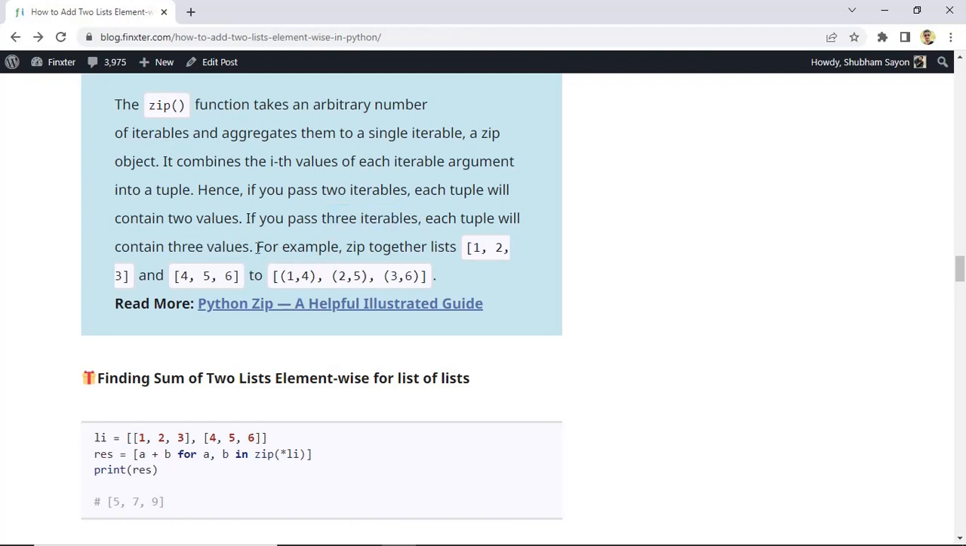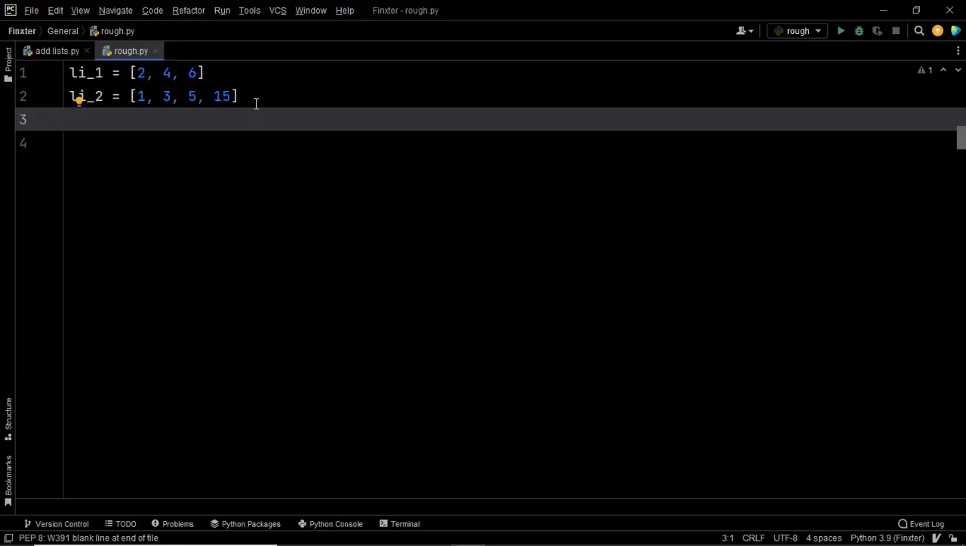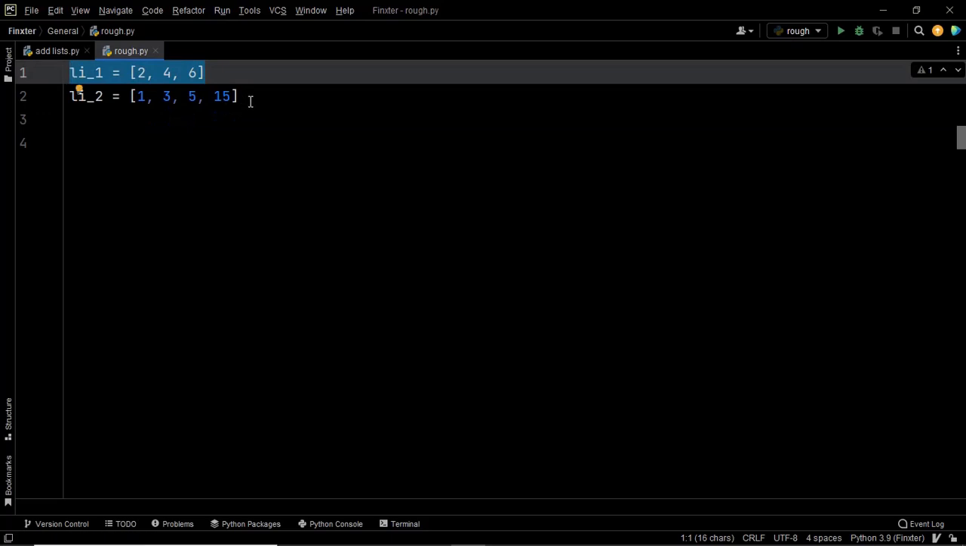Well, let's try to understand this with the help of an example. Let's say that we have been given a couple of lists, which is li_1 and li_2.